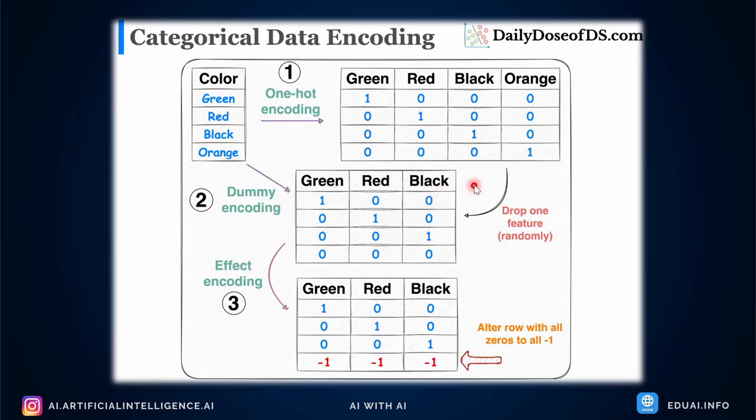Then we have one more type, which is effect encoding, where let's say if none of the columns represents any of these colors, then that's minus 1. Let's see one by one in detail. I'll jump to the next slide.